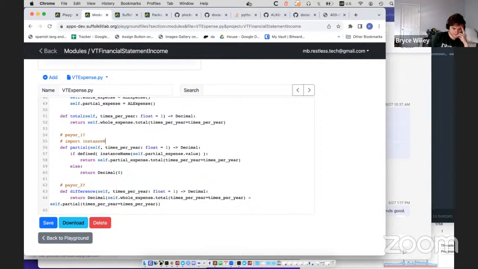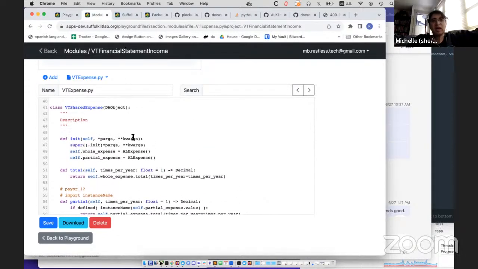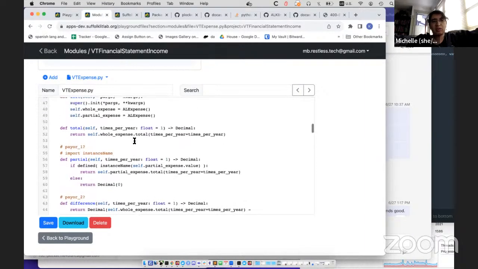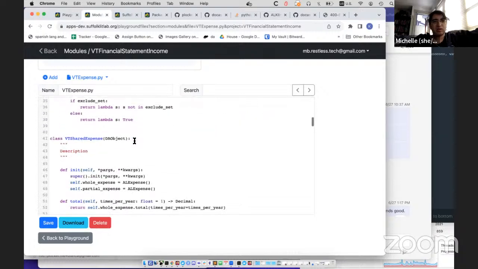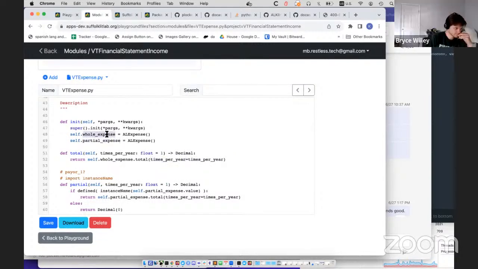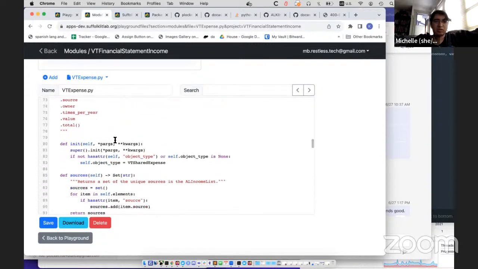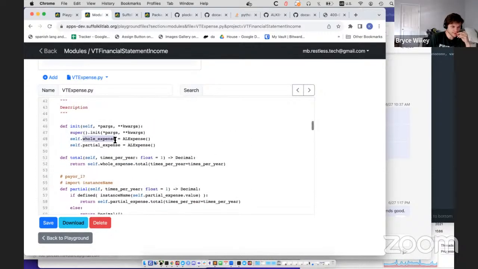I still hold that it's still complicated, but then you would just do dot gather, right? And you would be able to just reference whole expense and partial expense to gather those dot value, right? And you'd be able to get the totals, the times per year, and based on sources and stuff like that. It'd just be a different way of interacting with it. But this is the main thing: you'd be able to collect the whole expense and the partial expense and have a list of objects with those, if you're still keeping the expenses separate.